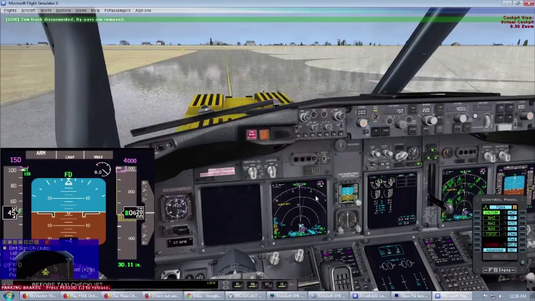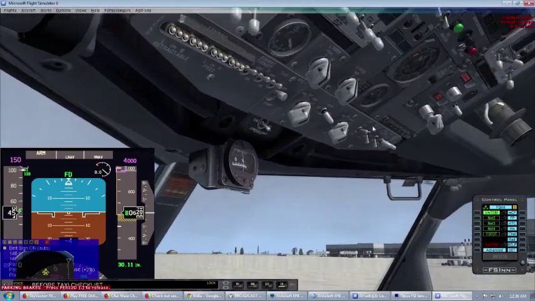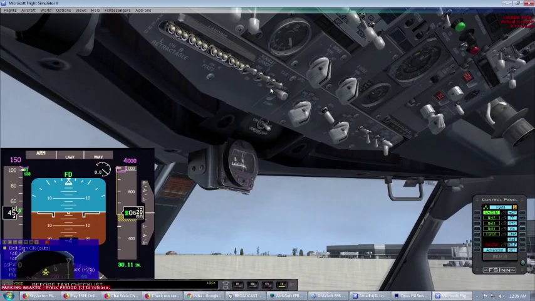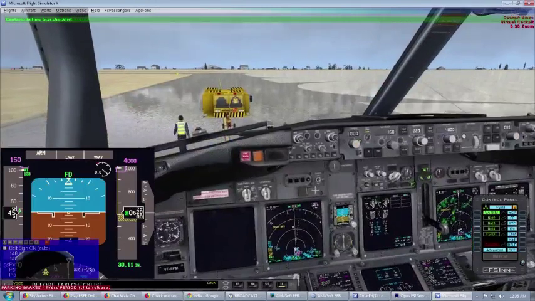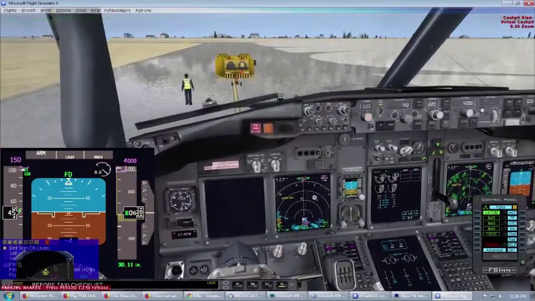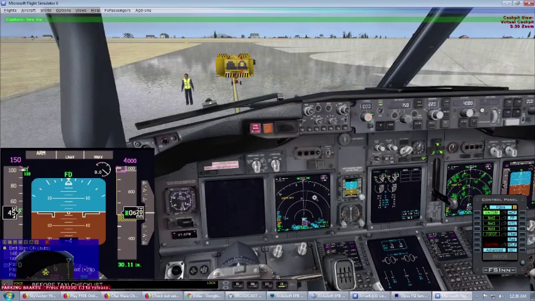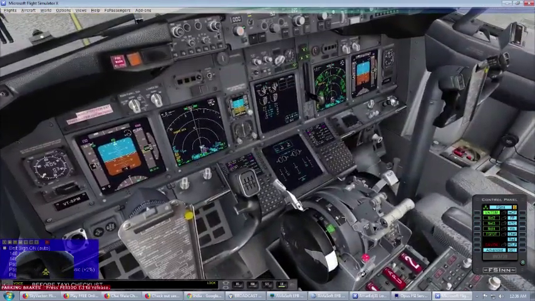Fuel truck disconnected. 5 knots being removed. Before taxi checklist. Before taxi checklist: generators on, probe heat on, anti-ice off, isolation valve auto, engine start switches continuous, recall, check, it's clear. Auto brake RTO. Engine start levers.